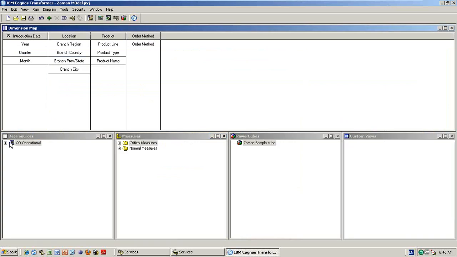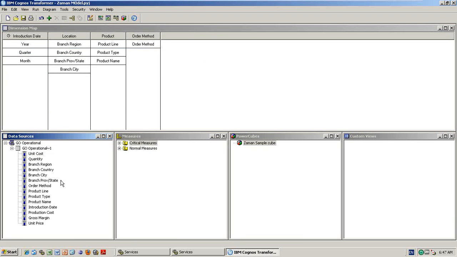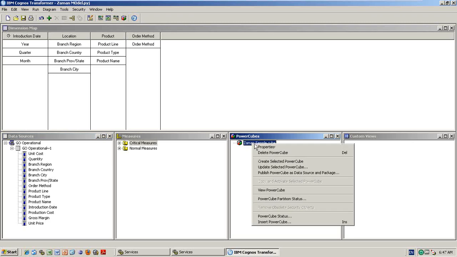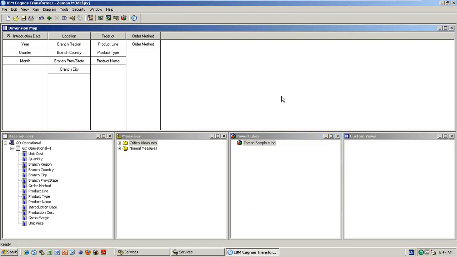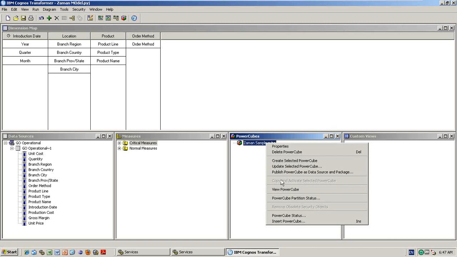For example, if you are adding or modifying columns, as you asked, one more extra column, and you drag it into any measure, the next step is you need to rebuild the cube, because for that column you don't have anything yet. So create the selected PowerCube. Once you build the cube, whether you need to republish it or not: one time only you publish the cube, the data source as well as the package.